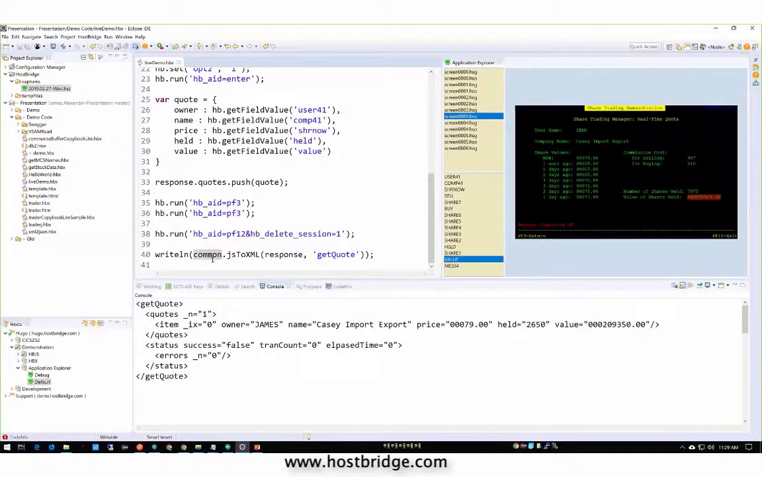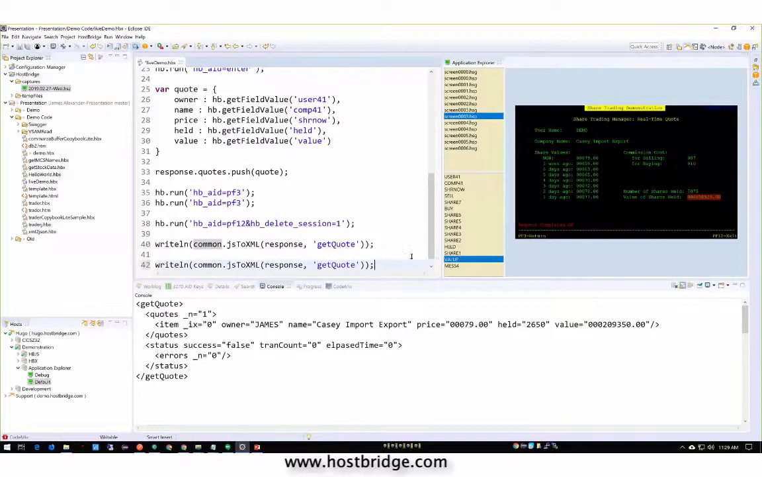But, you know, what happens, though, if I don't want this as XML? What if I want it as JSON? Well, what would that look like? Instead of saying JS to XML, I would say toJSONString. And for JSON, I don't need that outer tag. So I could just say comma toJSONString.